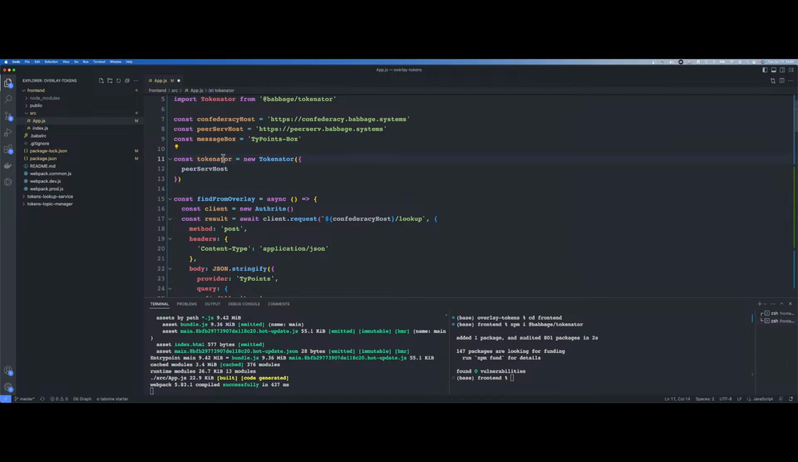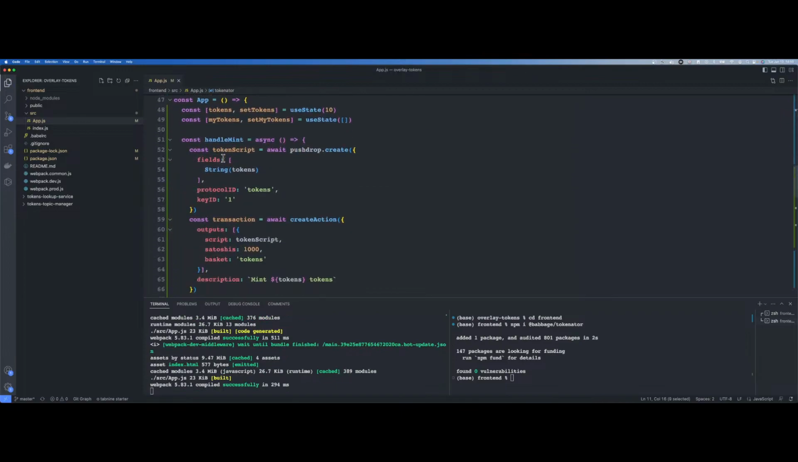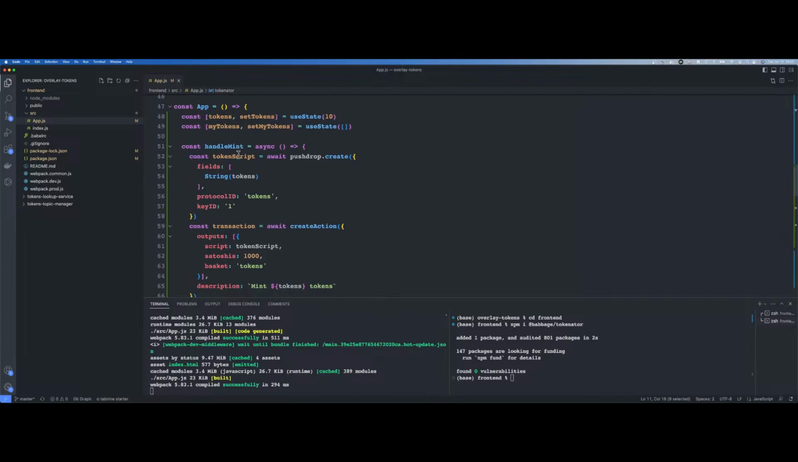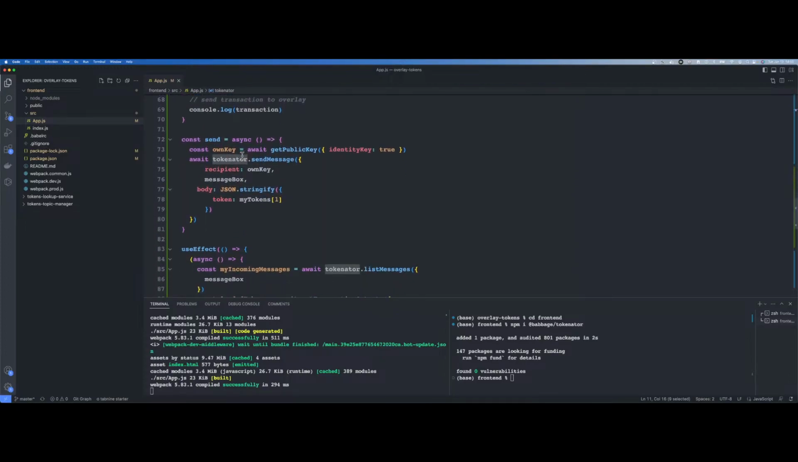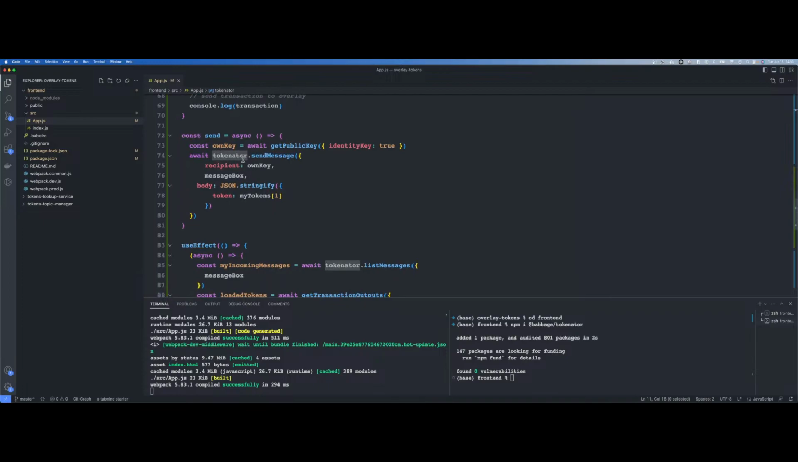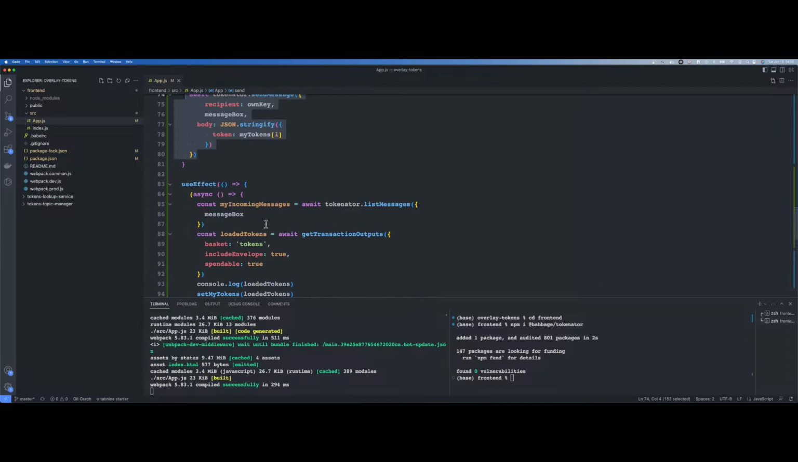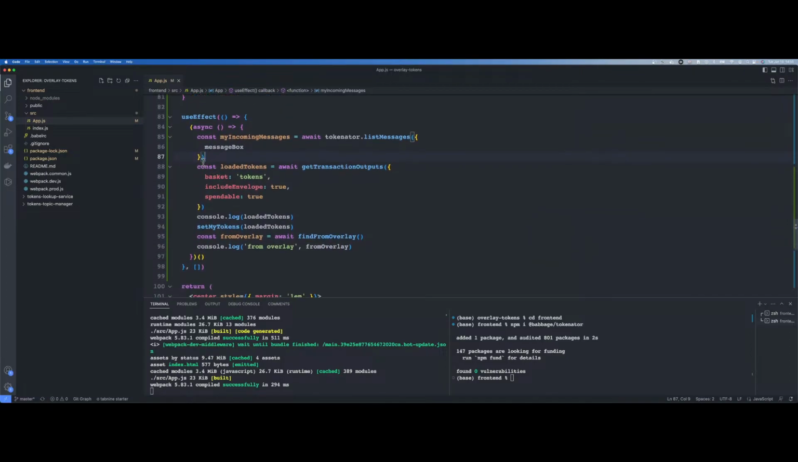So tokenator's there. All right. The send function sends off this thing that we hard coded for now. And then when the page loads, we're saying my incoming messages is this value here. We're also doing this stuff with baskets, which eventually we're going to get rid of, but we'll do that in a second.